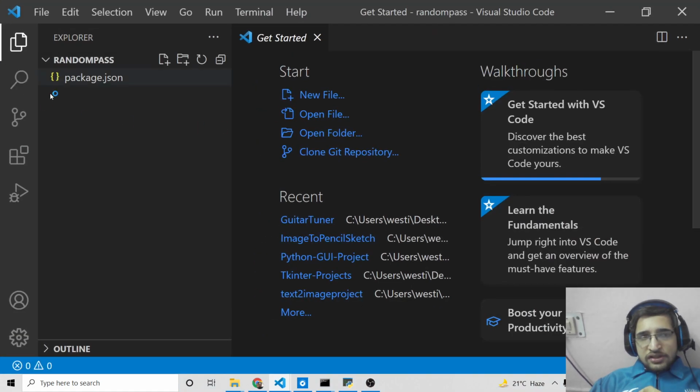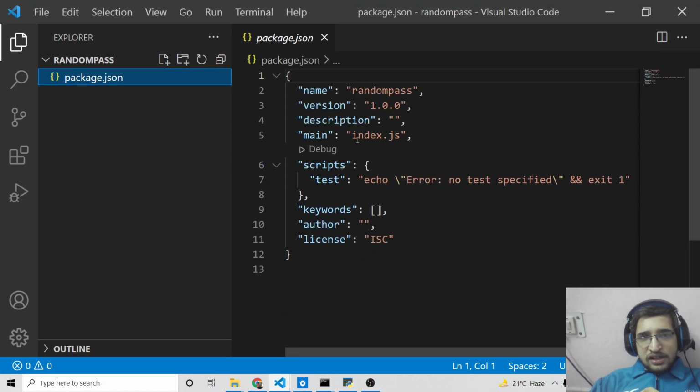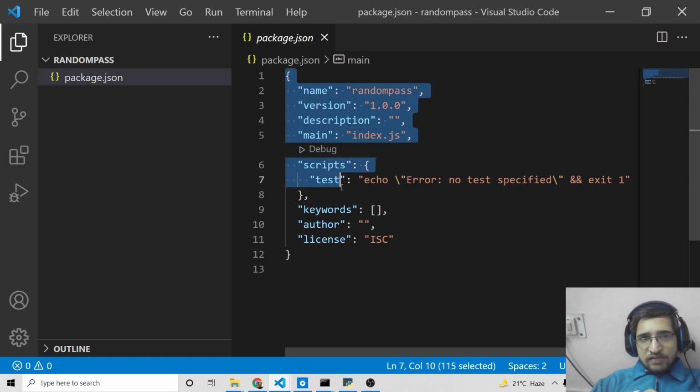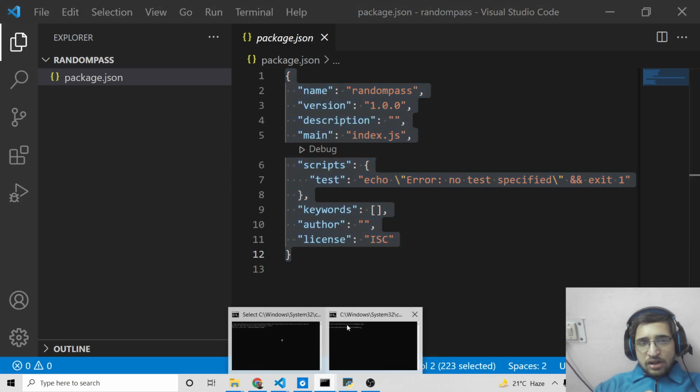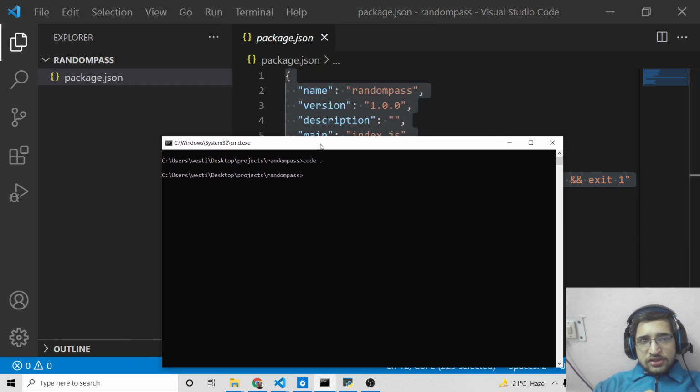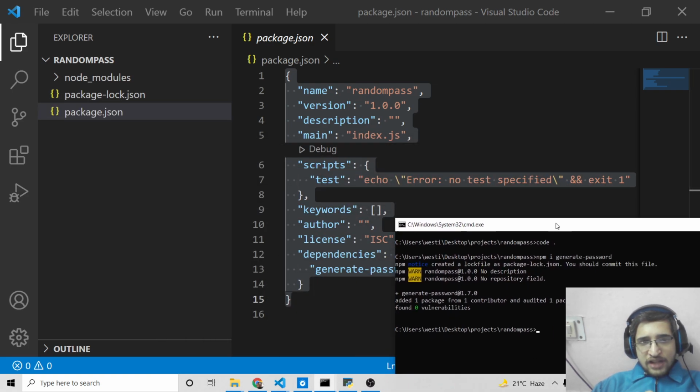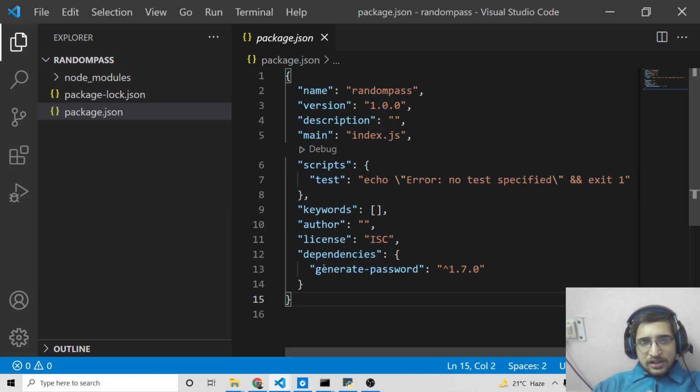You will see this is the package.json file, which contains the basic information about your project: name, version, description. Now we need to install this module, which is pretty simple: npm i generate-password. It will hardly take 5 seconds. It has successfully been added inside the dependency section here.